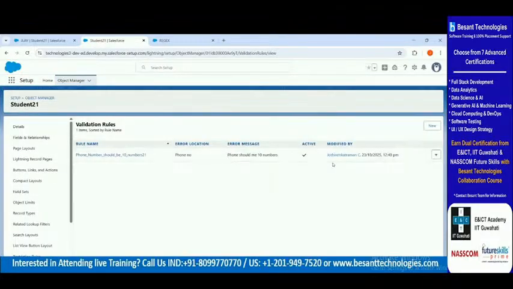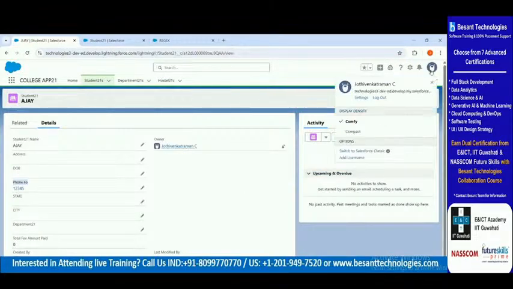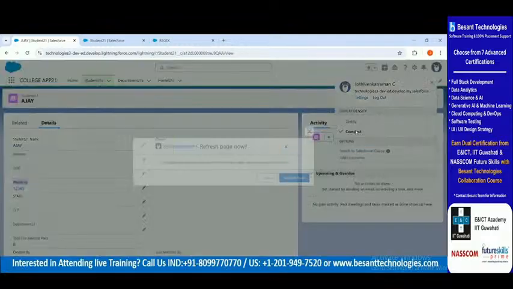This is an active condition. If you want to delete it, you can delete it, no problem, or edit it. Now, it is applicable for upcoming new records only.